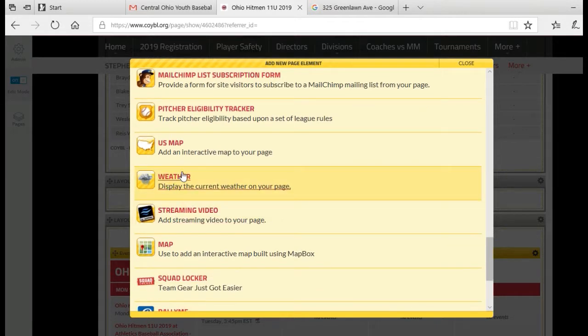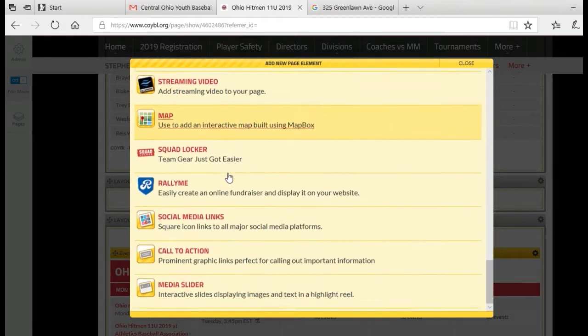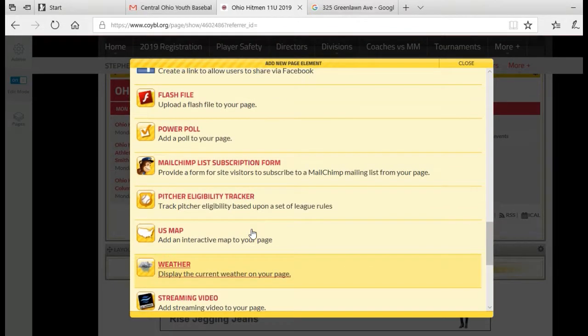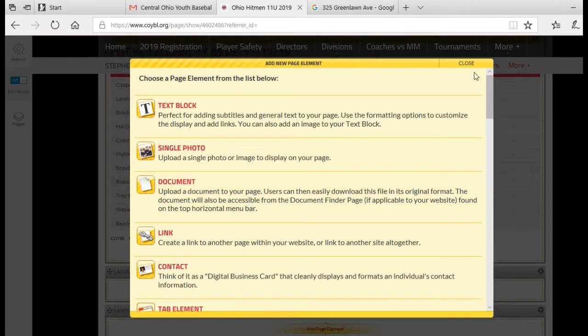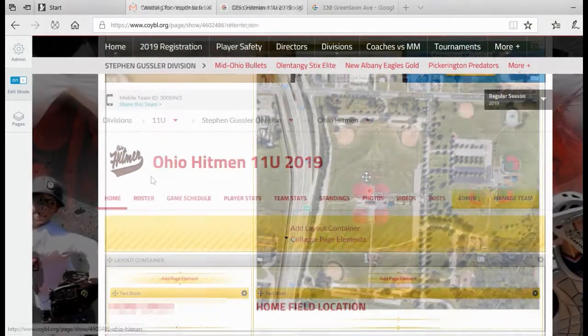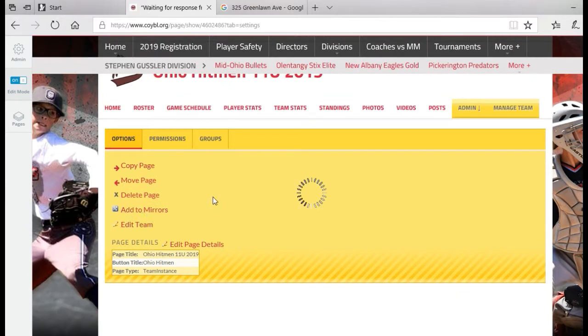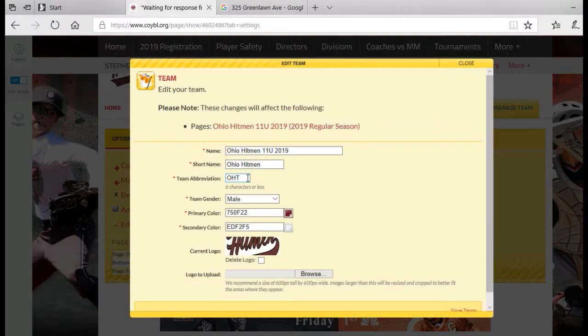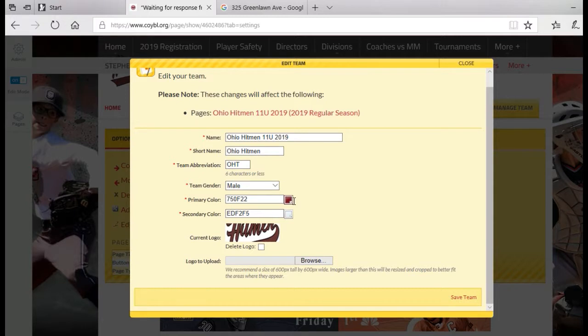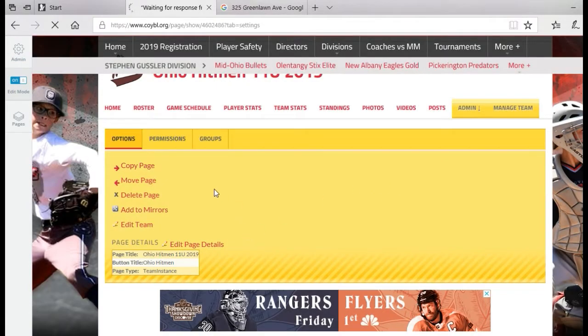Again, the pitch tracker needs to be on everybody's page. Weather, streaming video. There's a lot of different tools here you can use for your team. If you want to change your team colors or add a logo, you can go here, edit team, change the colors here by clicking on that. You can upload a logo by clicking browse and uploading anything you've got on your team on your computer.